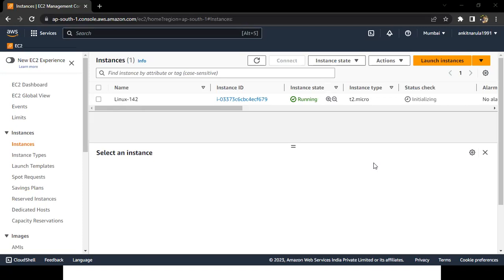Hi, Ankit. So the 8 GB we have allocated, is it more like the CPU for this instance? No, hard disk. Hard disk. Okay, it's more like storage. Correct, just storage. Okay.